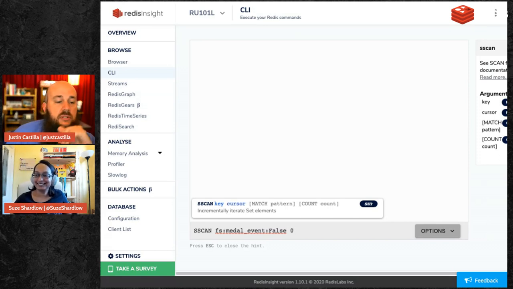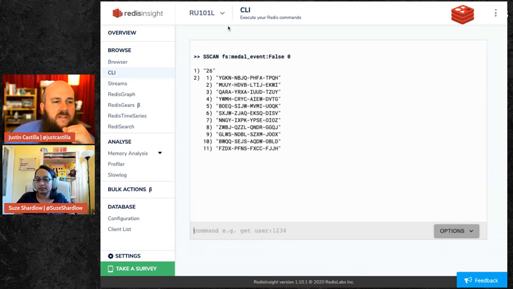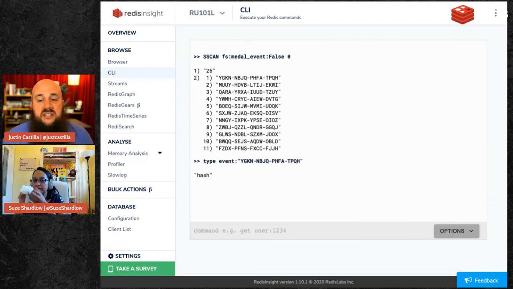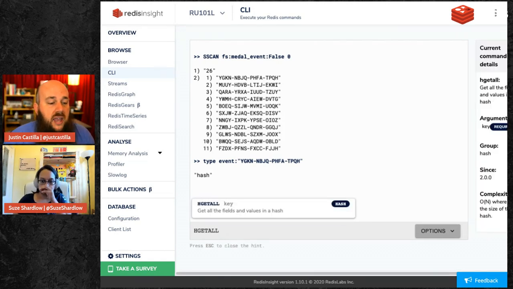So here I am going to look at the first couple events of the medal events. So these are all going to be event names. This is the actual SKU, because the SKU is a unique ID to each event. So let me just check out the type of this event. Let me copy one in, and I know it's type event colon. That's the full key name. Now it's telling me that it's a hash. So let me inspect, knowing that it's a hash. HGETALL event colon, and then the key.